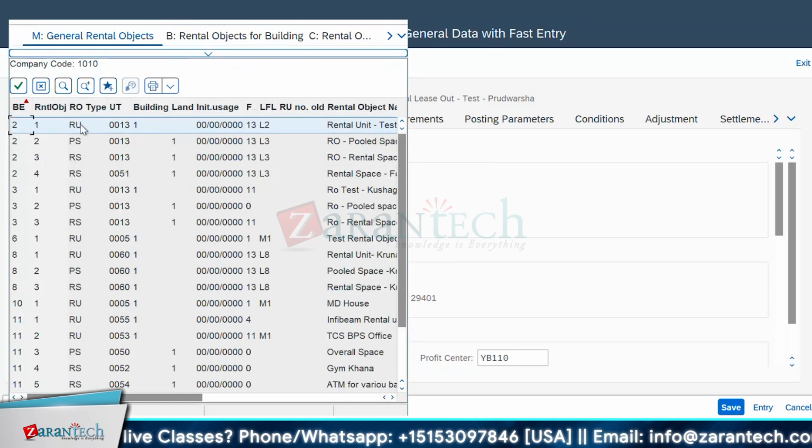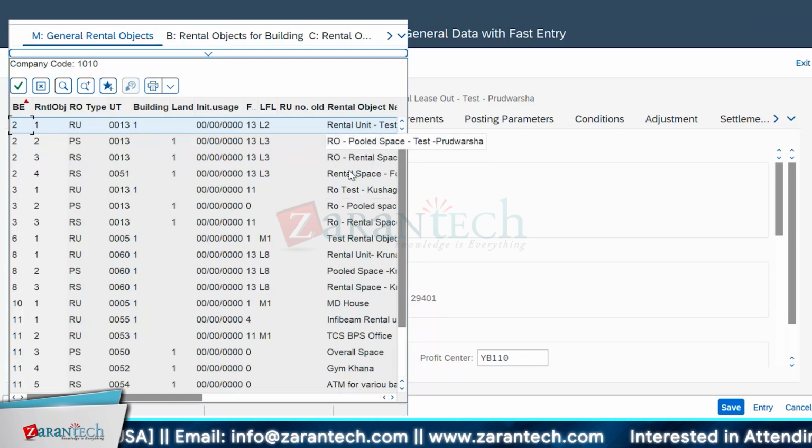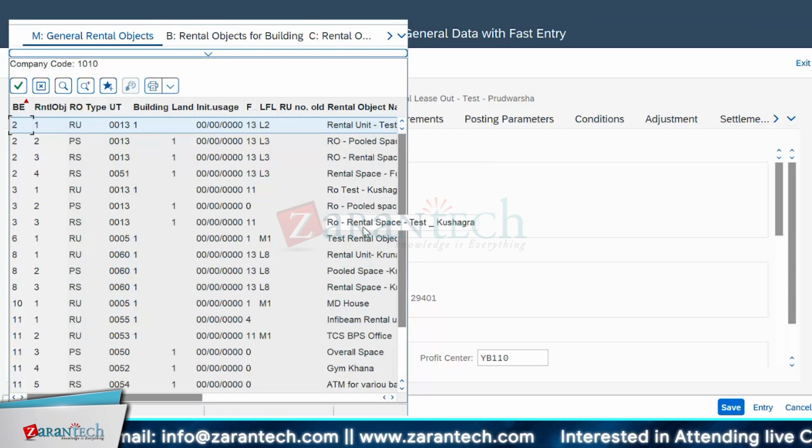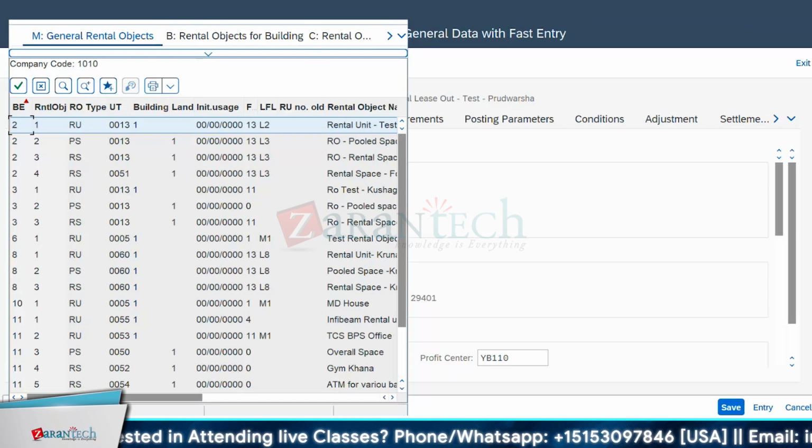But here you can see the rental type: rental unit, pool space, rental space. So you need to give all this. Why do we have to give it? What is the purpose? From where are you going to get the sales-based revenue? Is it through the pool space, or through the rental space? For example, TCS BPS office, Pranav has created an MD office. The MD office has been taken on lease, and it should be somewhat big. From there you are going to get rent. Maybe that kind of thing has been created here.